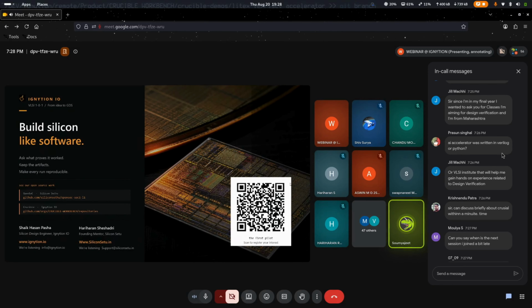In the demo that I showed, the accelerator was written in Python.